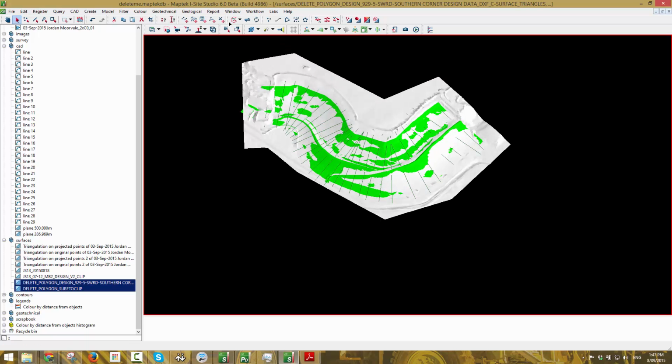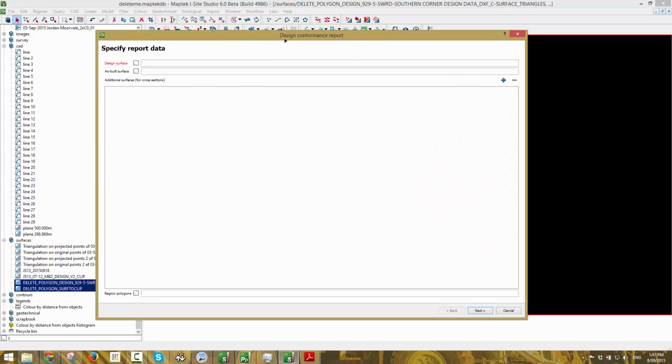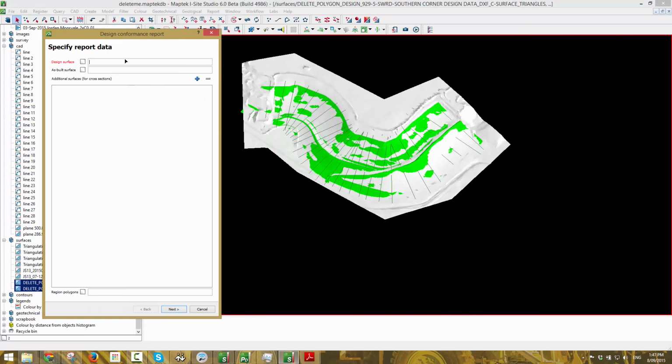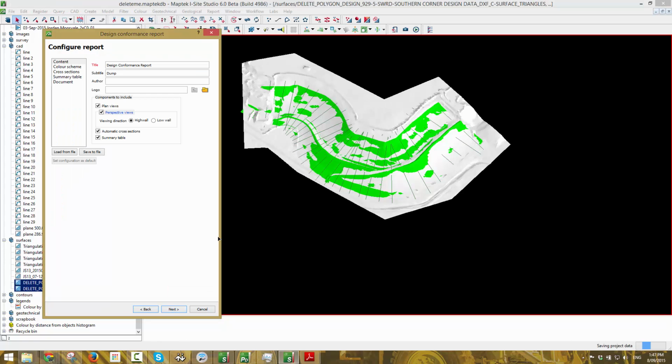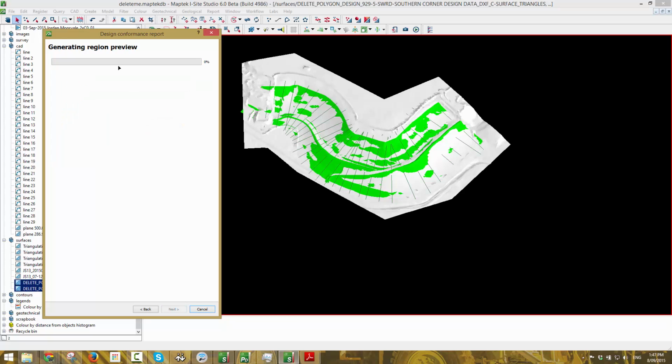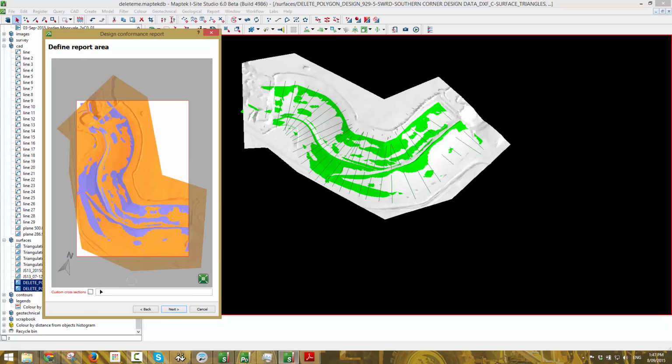Let's go report design conformance. Design data, I'm assuming it's the green one. You can add in that logo if you want. And then turn off automatic cross sections. I like landscape. Sounds alright. And then there'll be no sections created at all here. There's this custom cross sections bin.